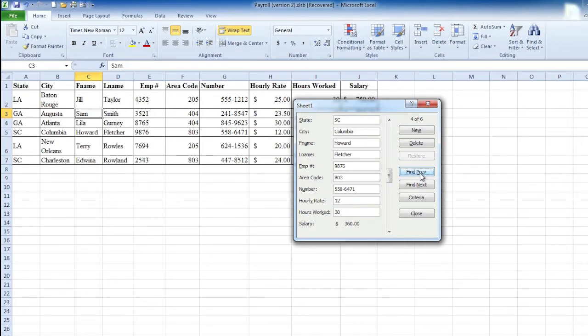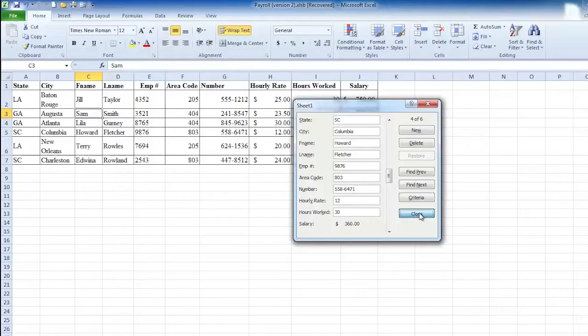So I put in criteria for South Carolina. I can find just the people in South Carolina. I'm going to close that.